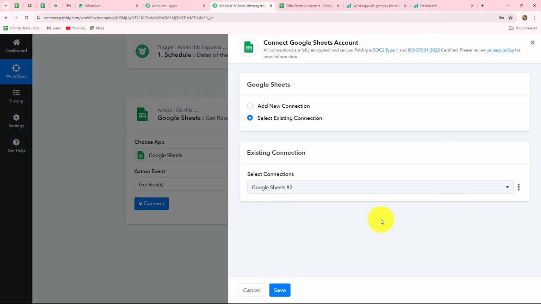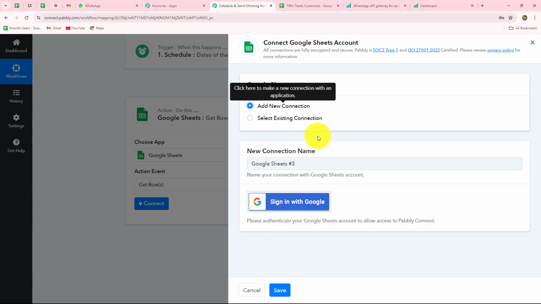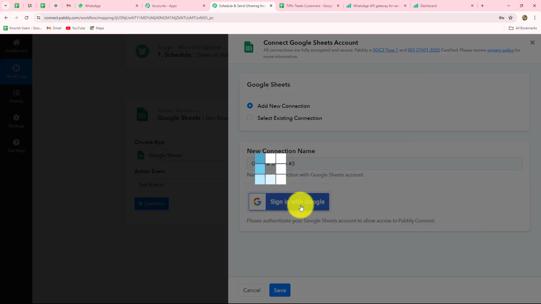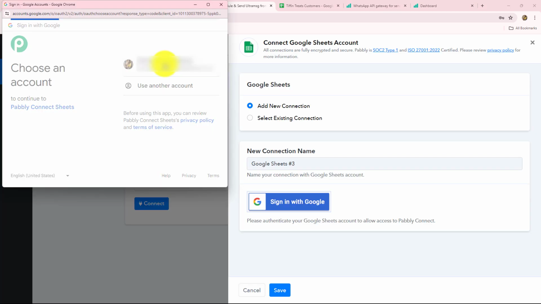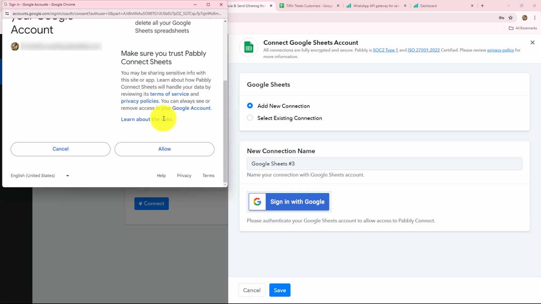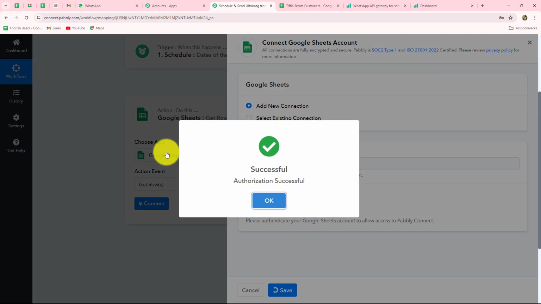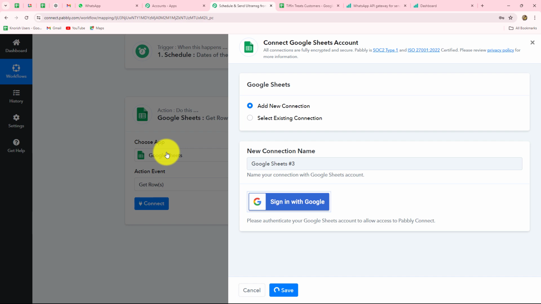Alright, so here it is asking us to add new connection or select existing connection. If you have already built a connection with your Google Sheets account earlier, you can go with existing connection. But to add a new connection, you have to go towards add new connection button, and then you have to click on sign in with Google. It is asking us to select the account. After selecting your account, you have to click on allow, because Pabbly Connect is asking us for the permission to access our Google account. So let's click on allow. And don't worry, it is 100% safe, so you can fearlessly click on allow.